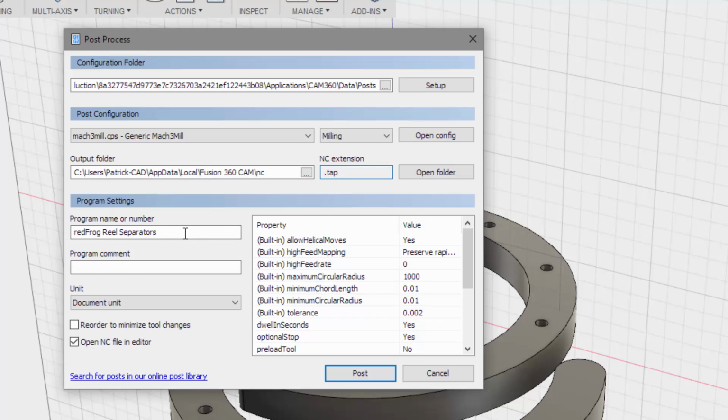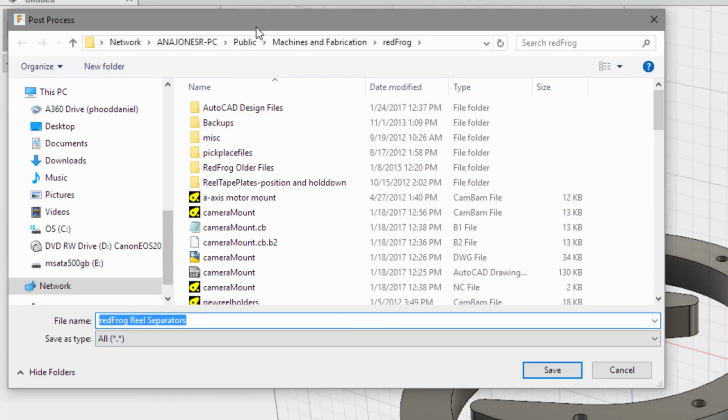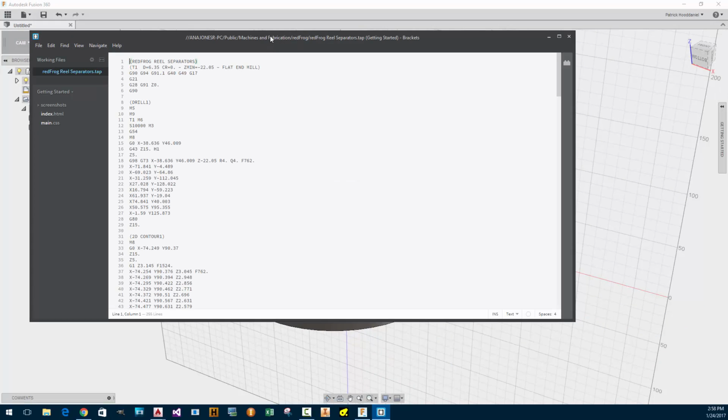We can do that. So let's go ahead and post it. And then I'm putting it into my specified folder that I need it in so I can run it. And I'll replace it because I already did it.